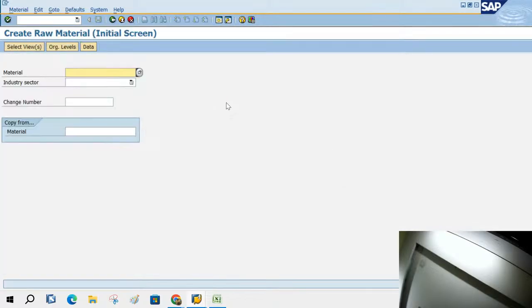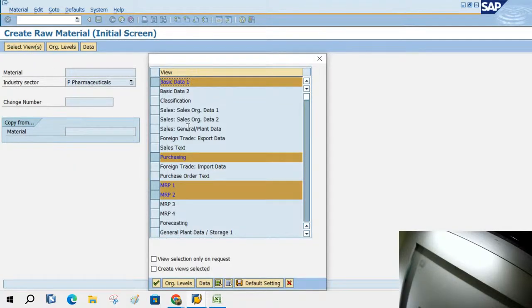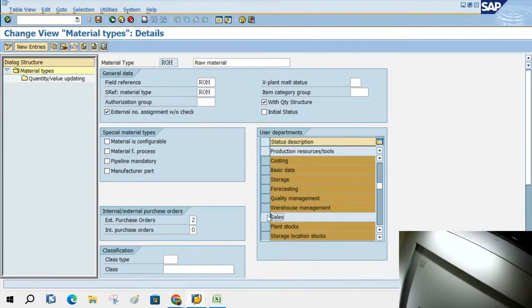MMR1. Correct. When I'm selecting select views, you see I'm getting even the sales view, which is not required. Because it is a raw material, sales department doesn't have any work there. So this particular view need not be selected. That is controlled at your material type ROH.